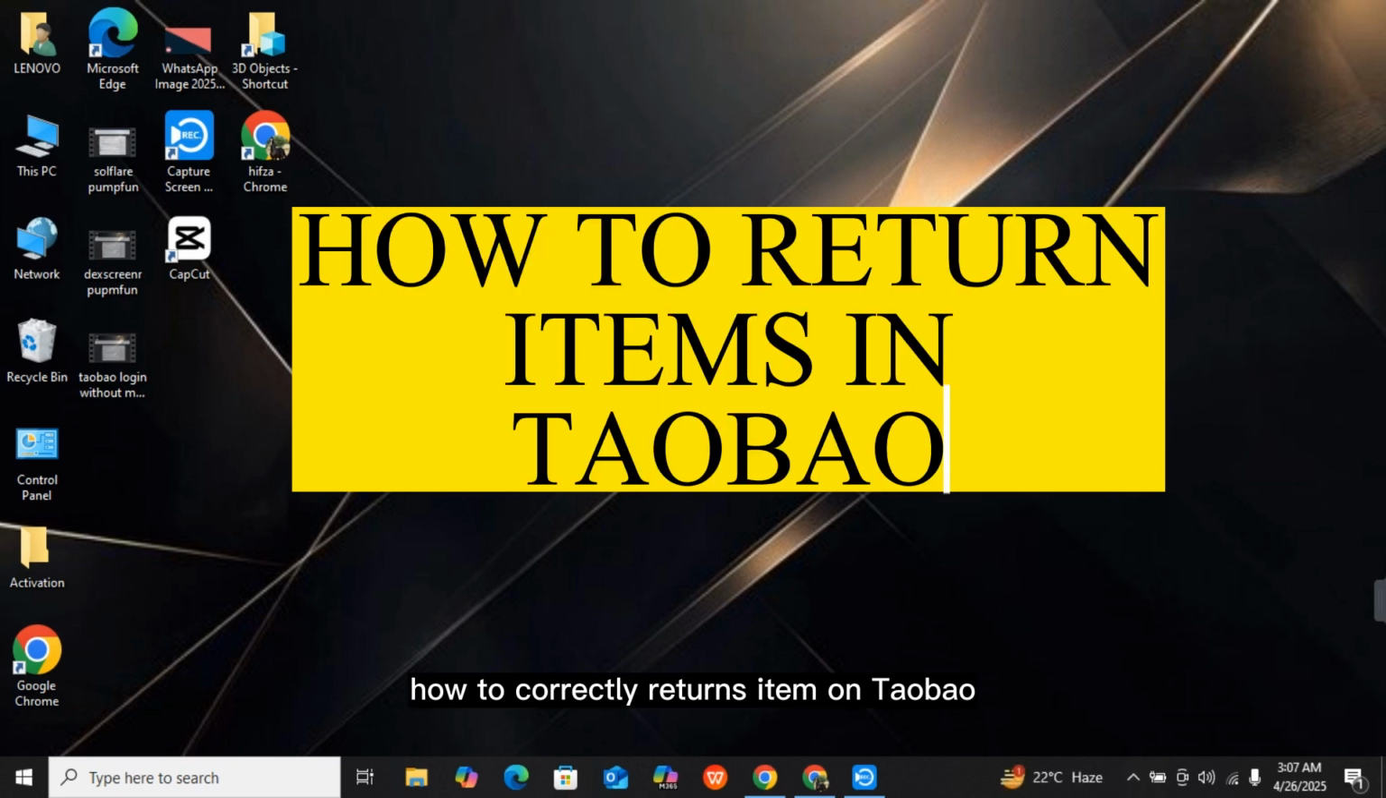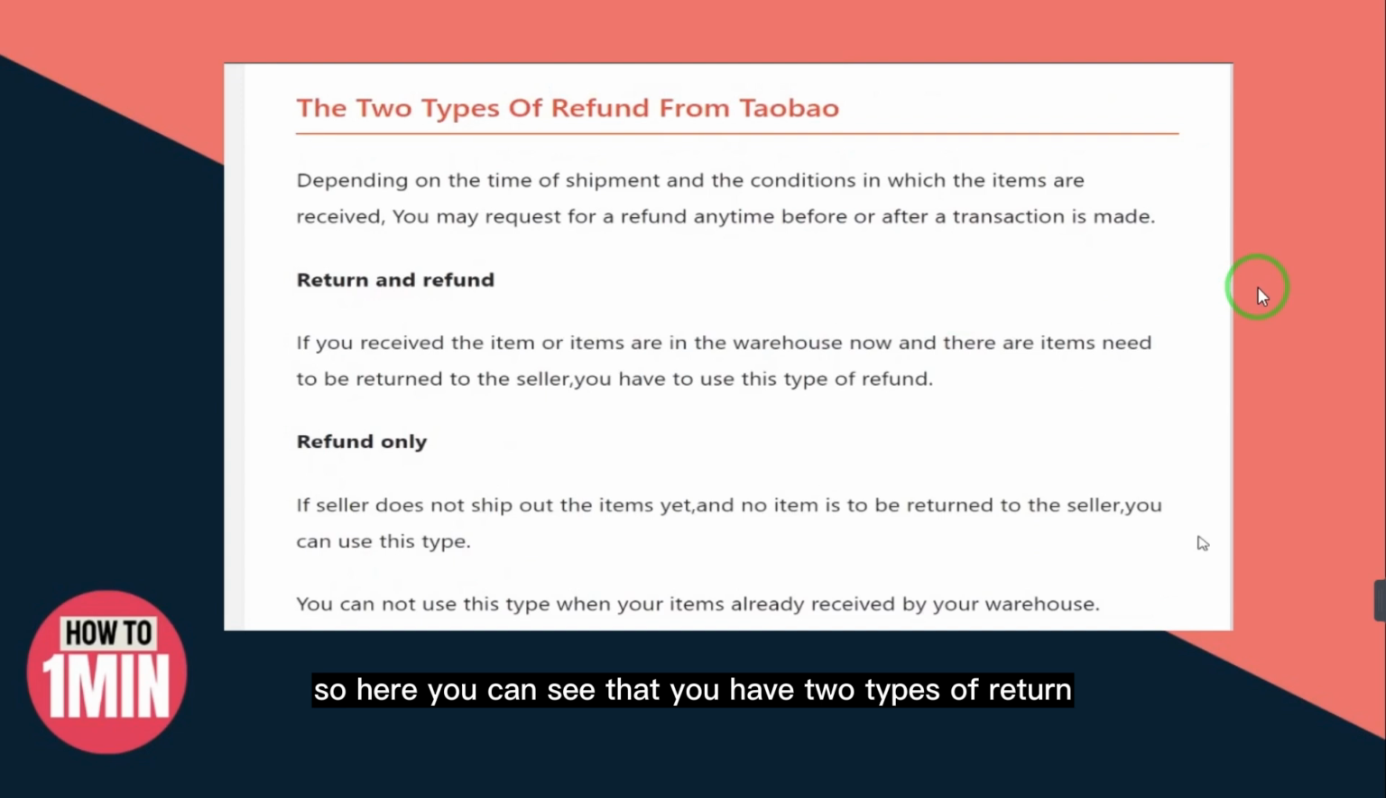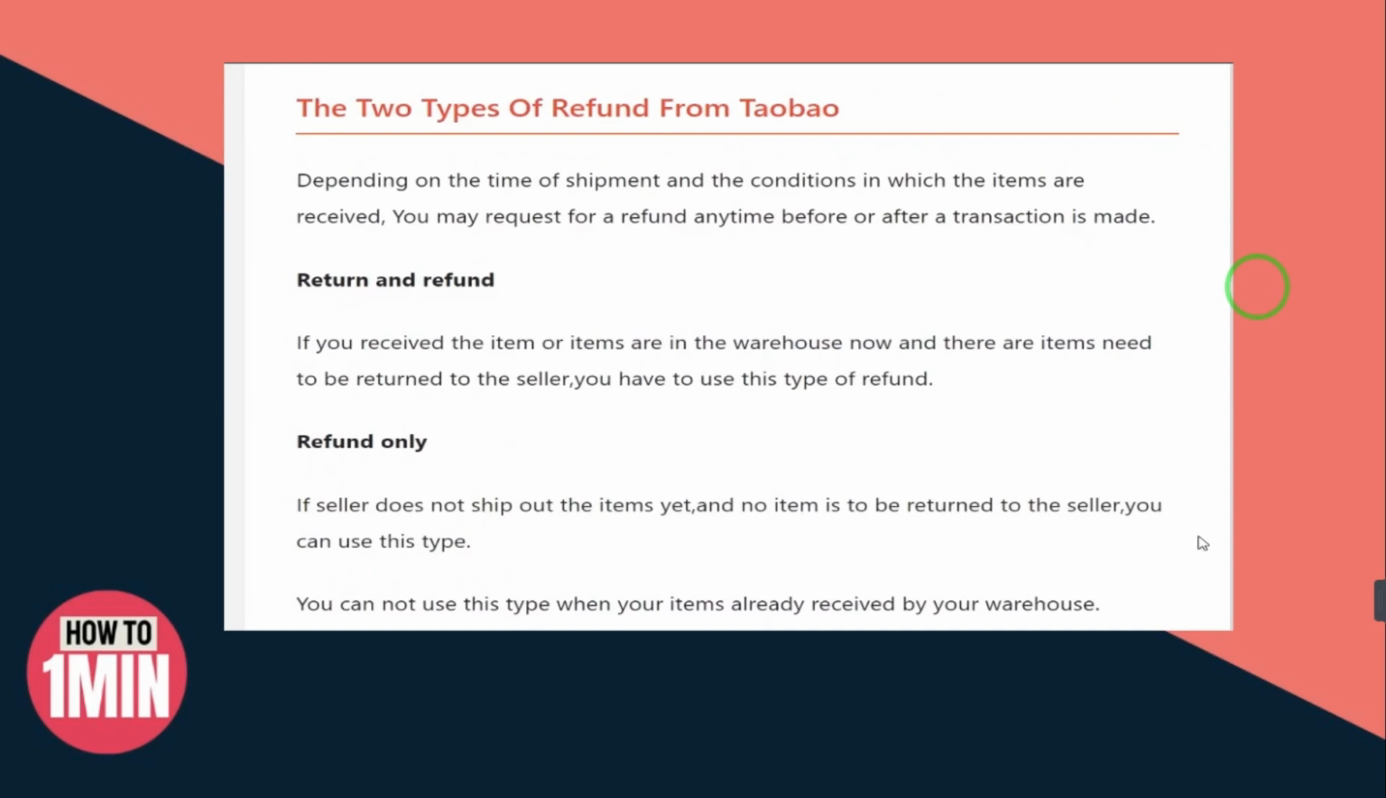How to correctly return an item on Taobao. If you want to return any of your items on Taobao, then this video is for you. Here you can see that you have two types of return, depending on the shipment and conditions that you have, and the transaction method that you made before or after.